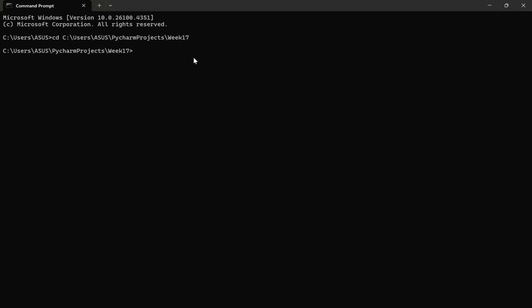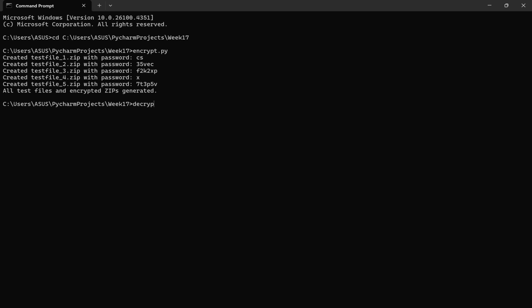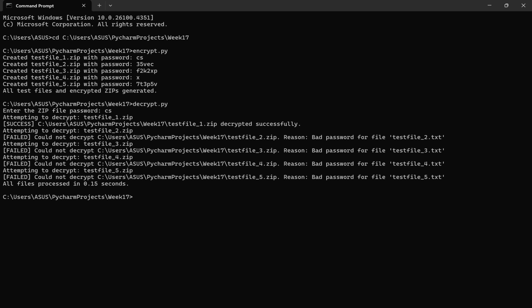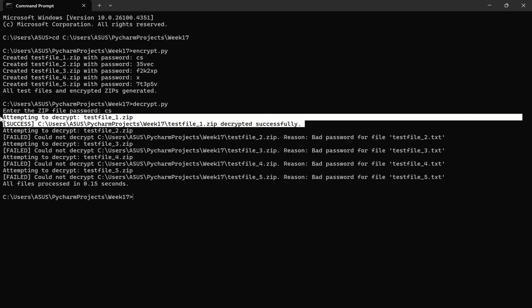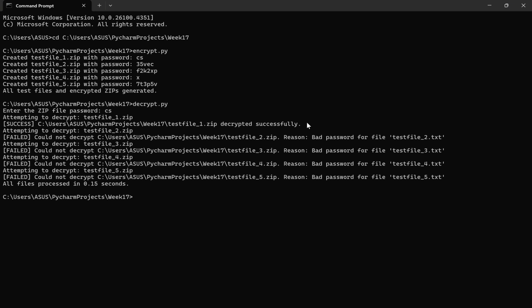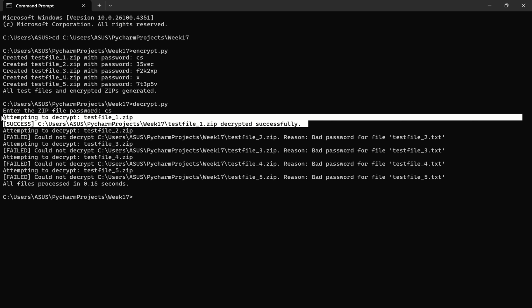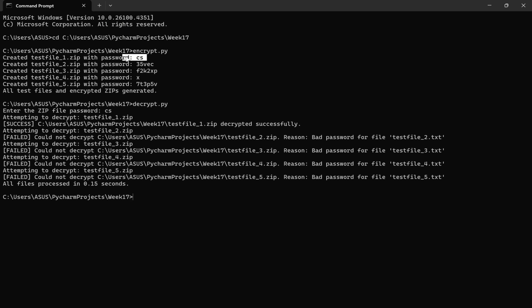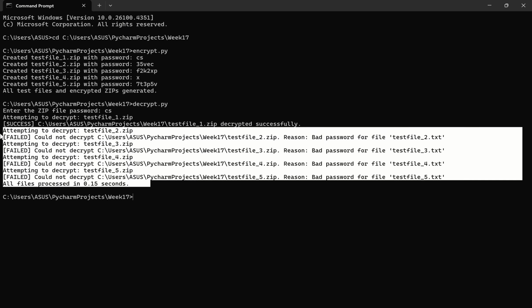But now I will show you how to execute the scripts. First, you execute the encryption Python script, then you execute the decryption script. Then it will prompt you for a password. Now, as you can see, it will successfully open the first file with the matching password. It is also trying the rest of the files in the folder, but it's not going to work because it's not the password required.